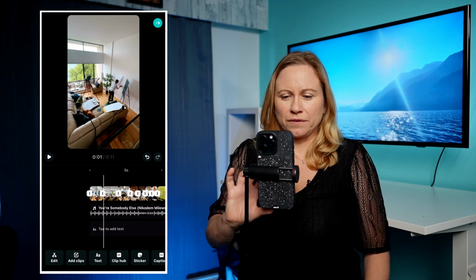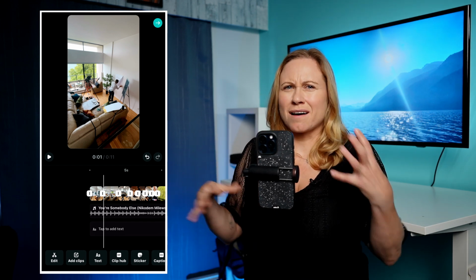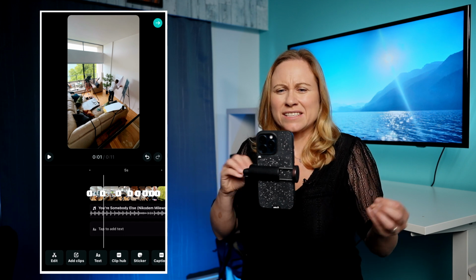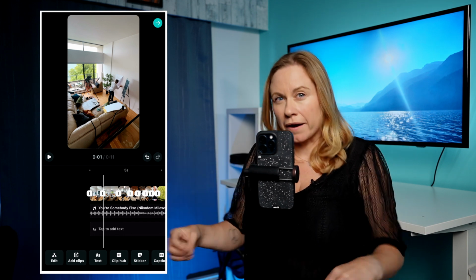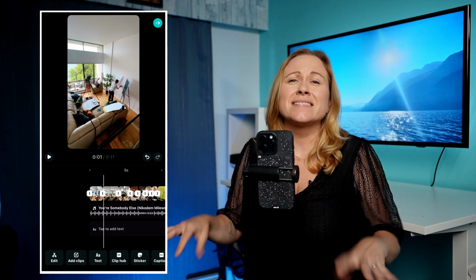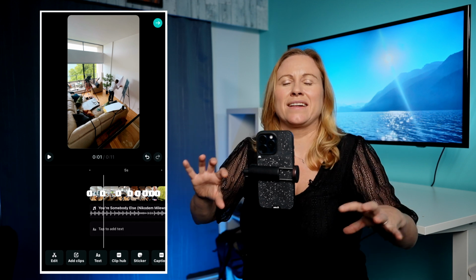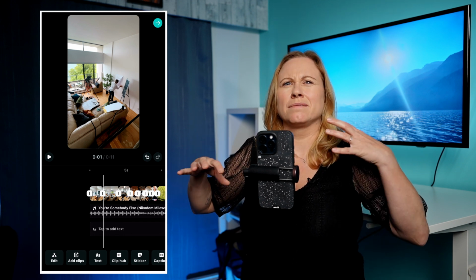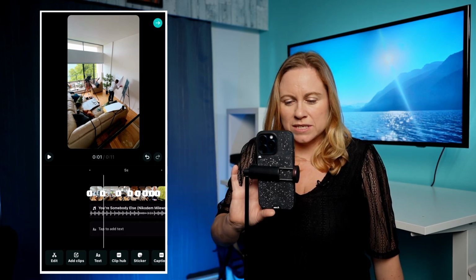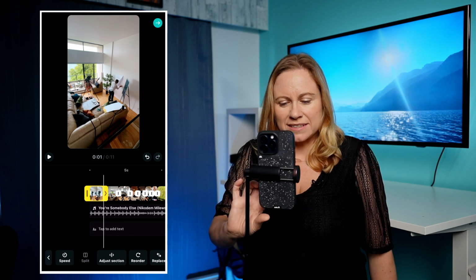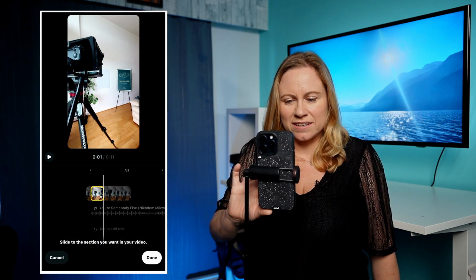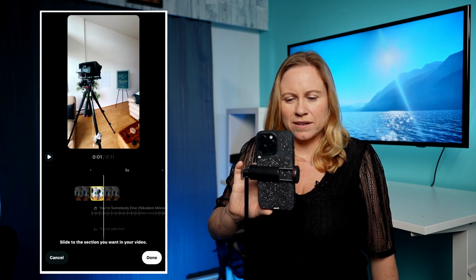Once you have that done, then you want to select which part of your clip you're going to use for your video, because when it creates this all for you by itself, it doesn't really pick the best part in the clip for you to use. Instead, it just uses the beginning of the clip. So typically that might not be the best part. To adjust that, you just select it, select adjust section, and then go through your clip.